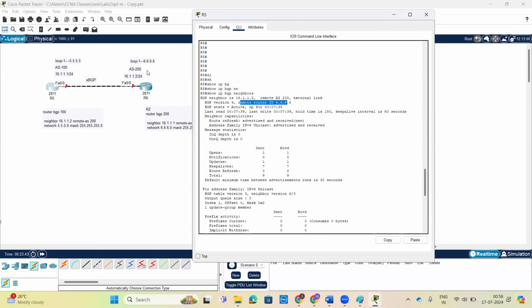The remote router ID is 6.6.6.6. I haven't configured it, but it is elected by default, as we discussed yesterday how it will be elected. First, we have to manually enable the router ID. Otherwise, whichever loopback interface is there will be elected as the router ID. If we haven't enabled the router ID or a loopback interface, then the highest physical interface will be elected as the router ID.